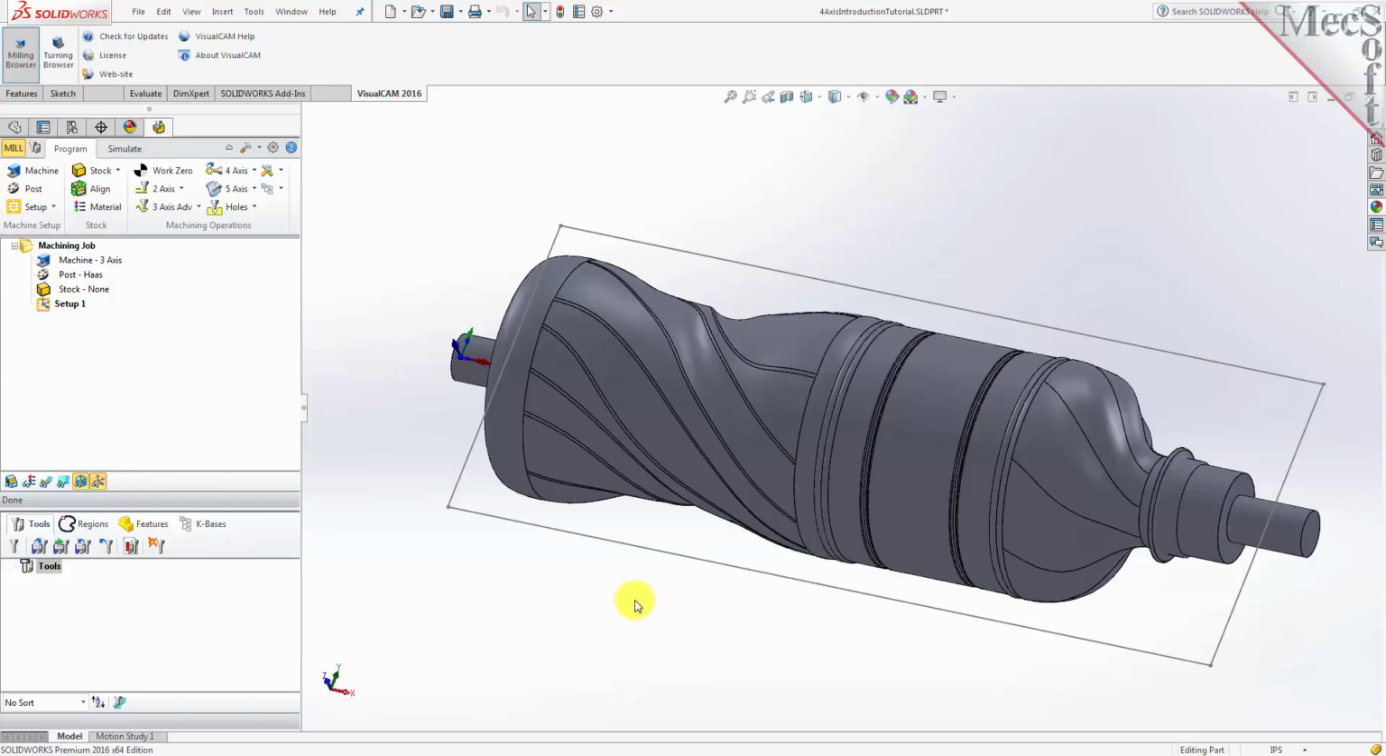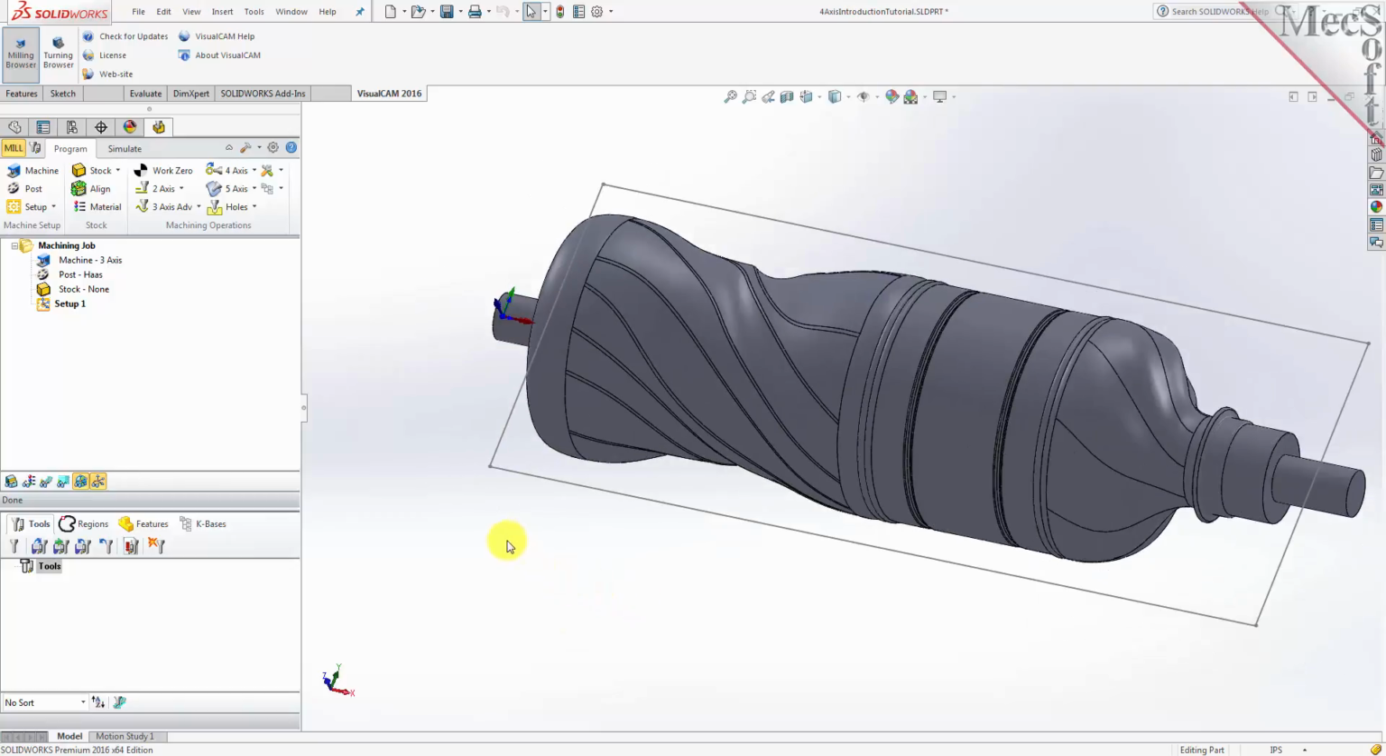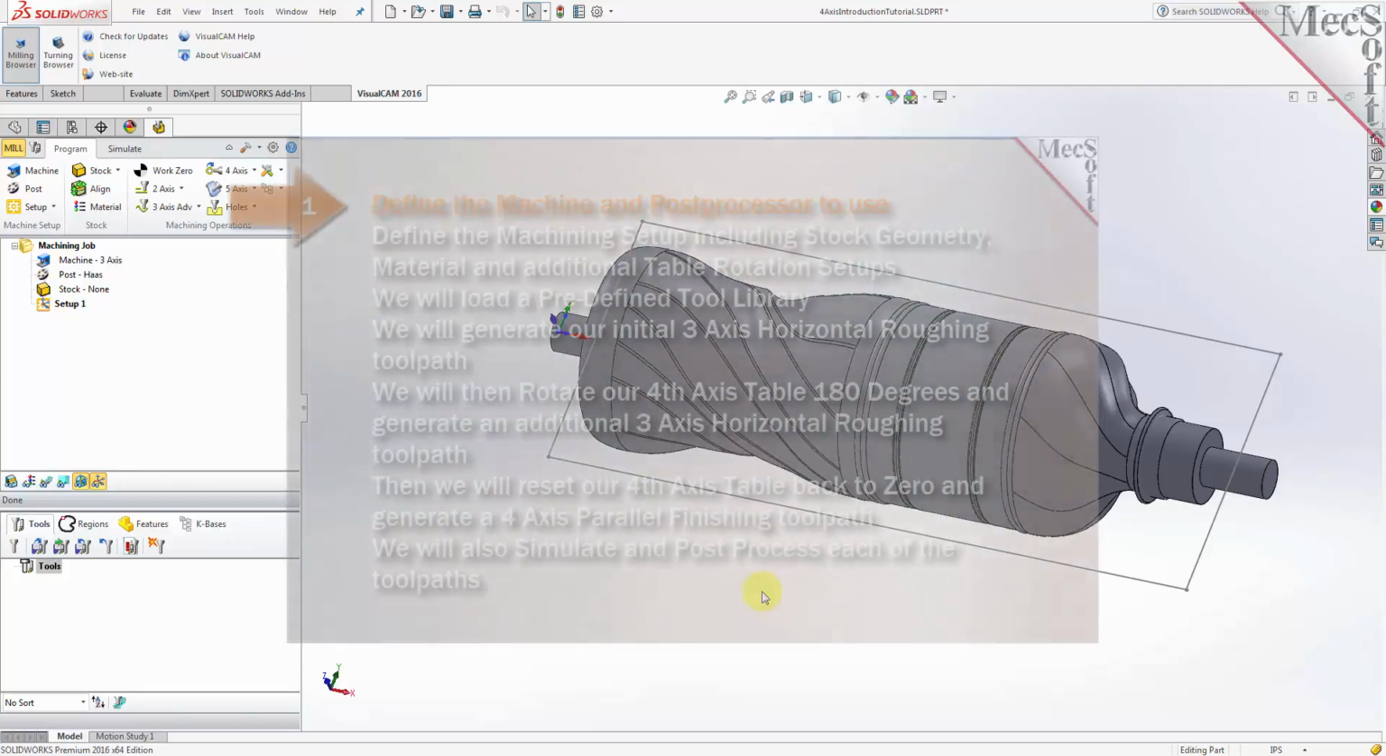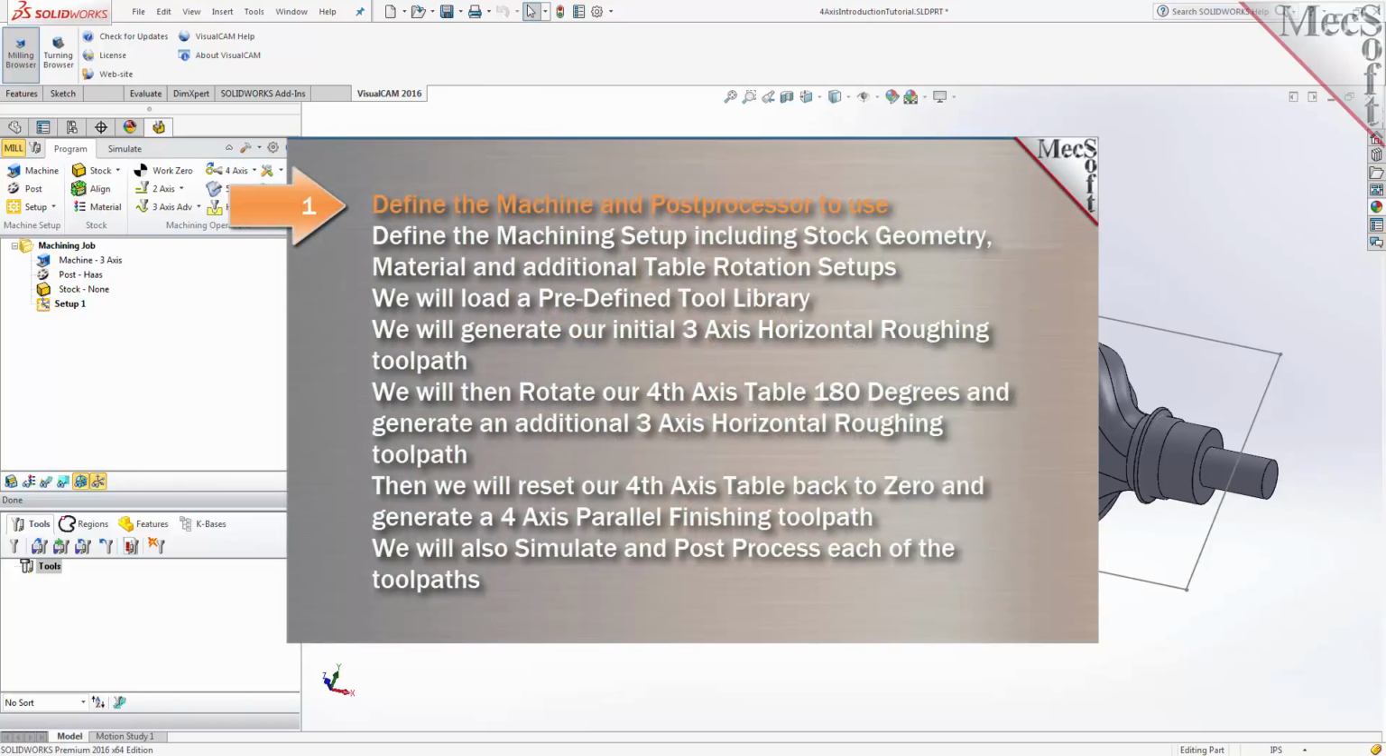Also, before learning 4-axis operations, it is recommended that you first become familiar with the setup and generation of both 2-axis and 3-axis operations. Introduction videos for both 2 and 3-axis are available. We will perform the following basic steps in machining this model.